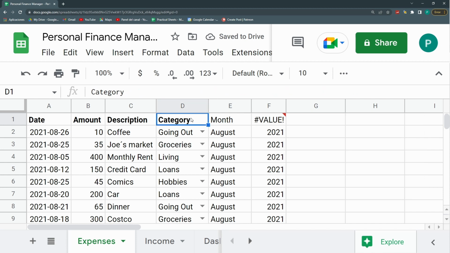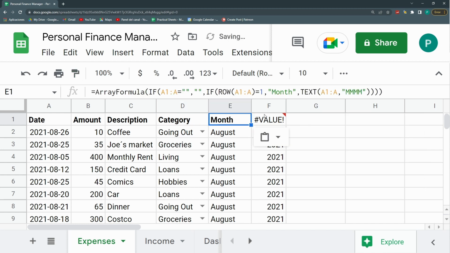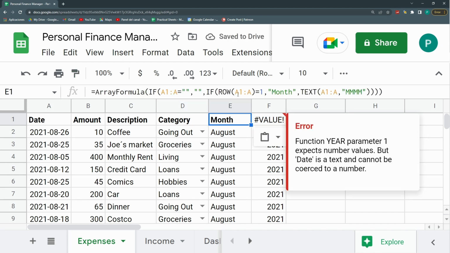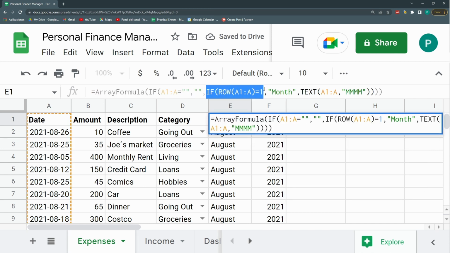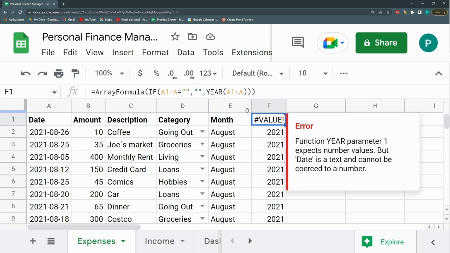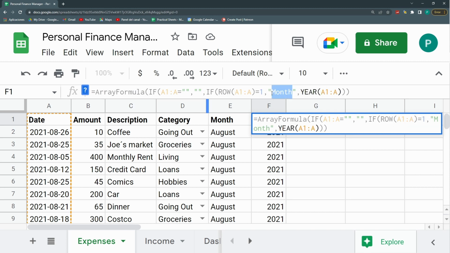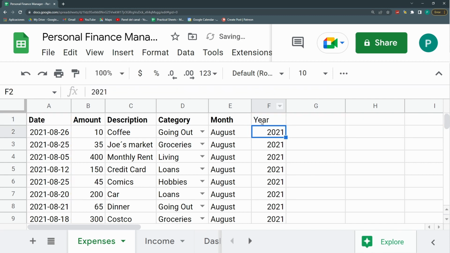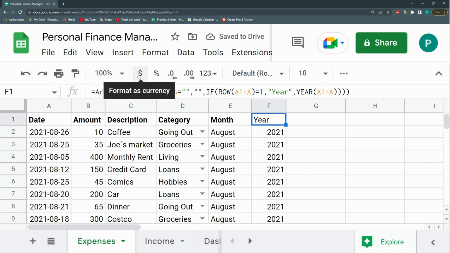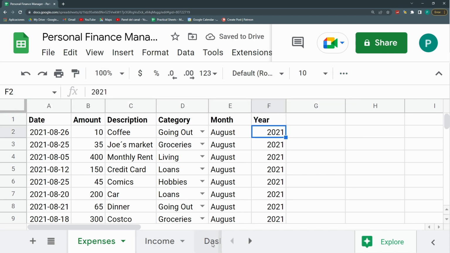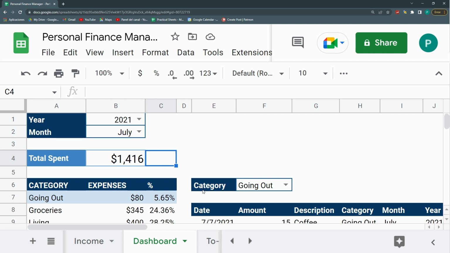And now we have it perfectly. And we're going to do the same for year. So I'm going to copy this: if row A1:A equals 1, then put Month. And I'm going to put it here before the year. And instead of month, we're going to put Year. Let's hit enter. And it should work also perfectly. And if I go to my dashboard, it should continue to work without a problem.